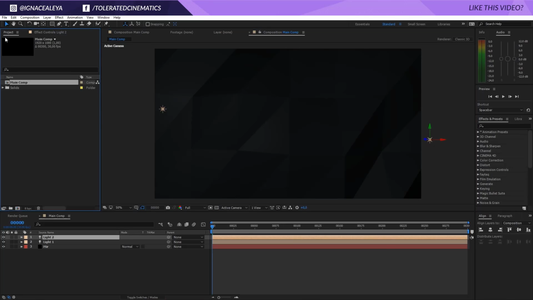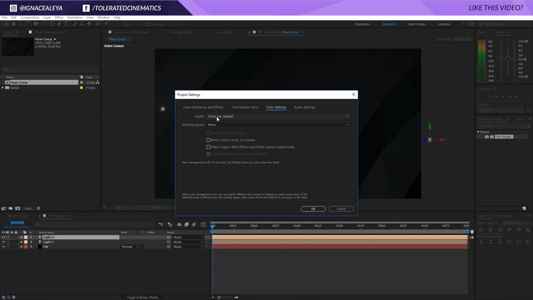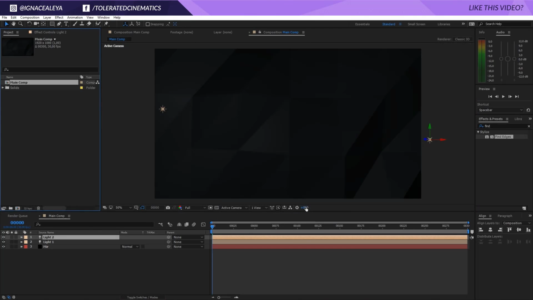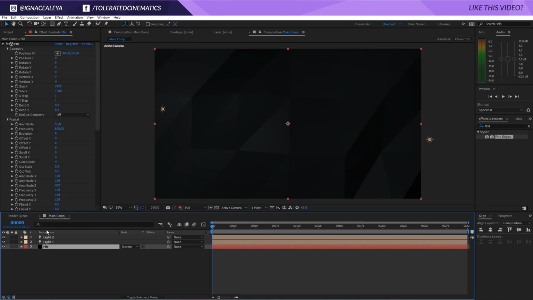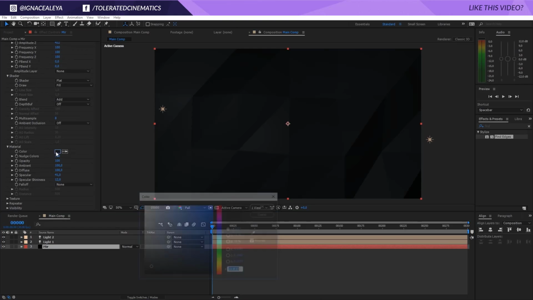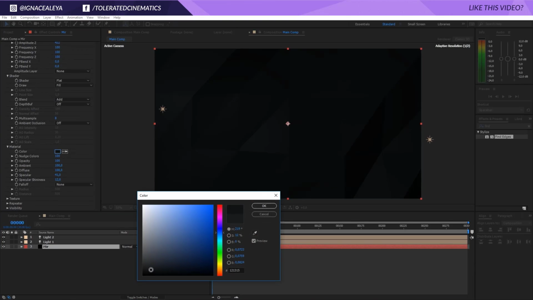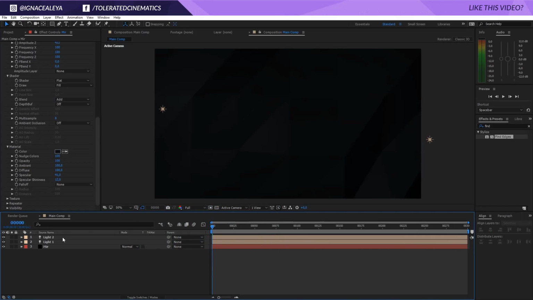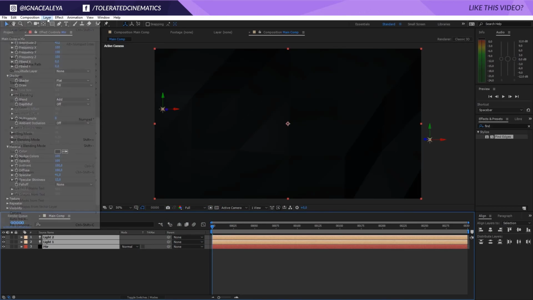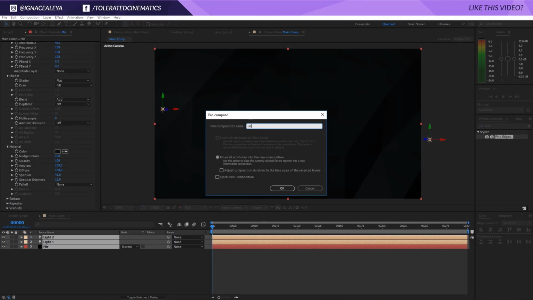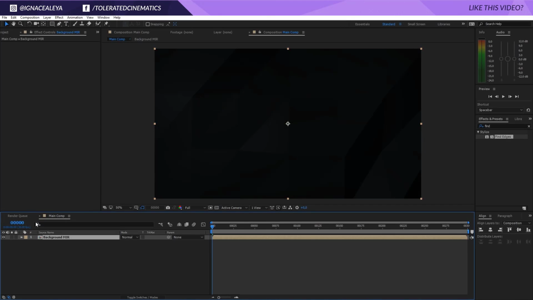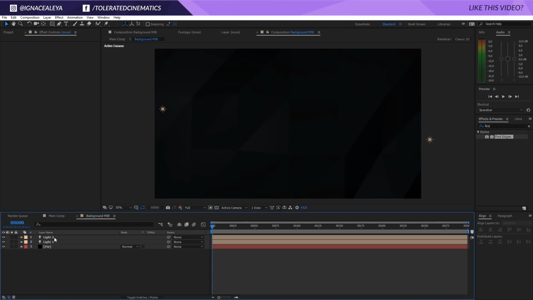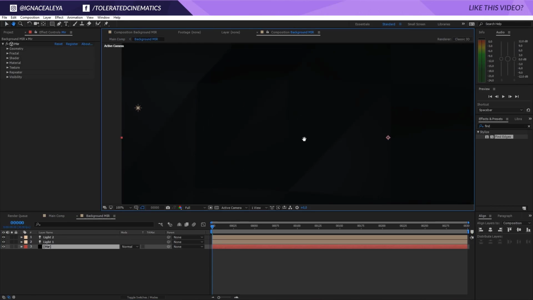We'll also go into my project manager and click over here and change this to 32 bits per channel, so we have a little bit more color to work with. Go back to the effect controls for the mirror and maybe make it just a touch darker in the material right around here. I like this one. I'll click OK, and now we'll select everything right here, go to layer, pre-compose, and rename this to background mirror and click OK. If we go in our background mirror right here, let's see what we can do as well.